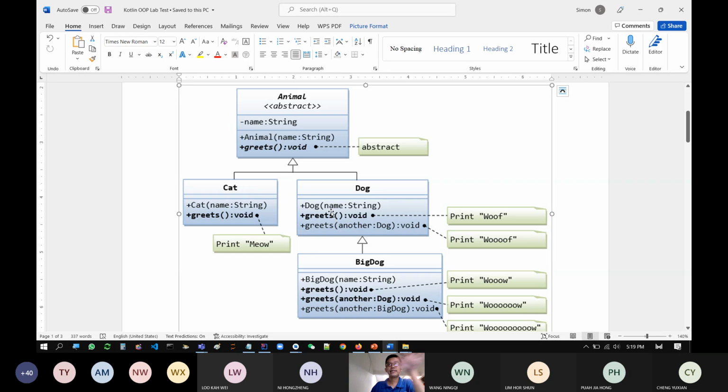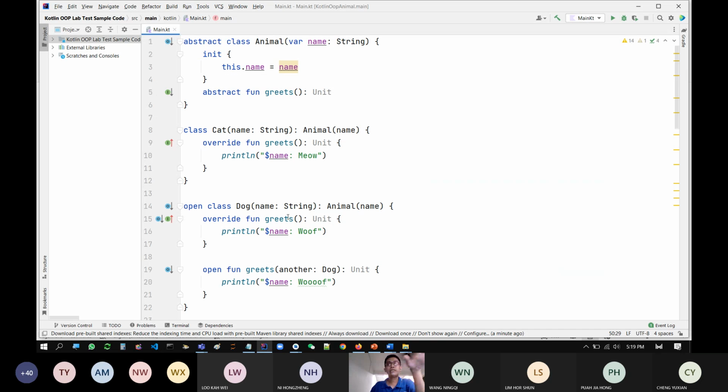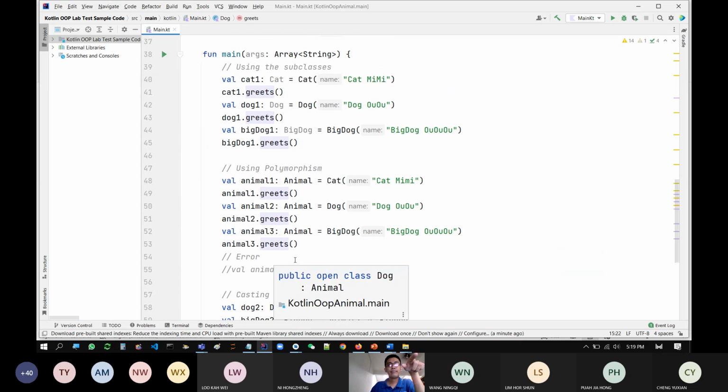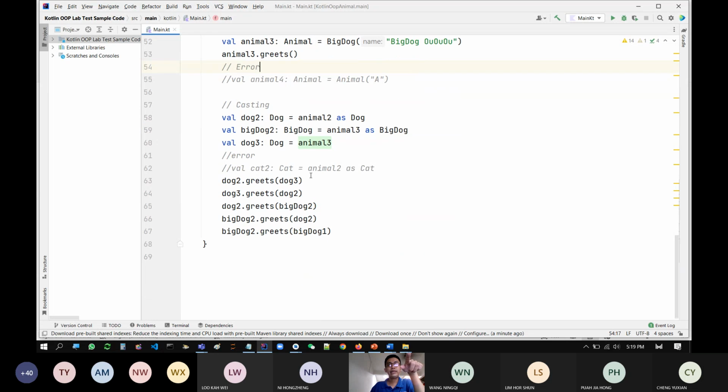Cat and dog are siblings. If you look at the testing code here, there is one part where we try to create a cat. This is animal 2. Dog as dog: this dog 2 is actually a dog. Then we try to instantiate. This animal 2 is actually a dog.